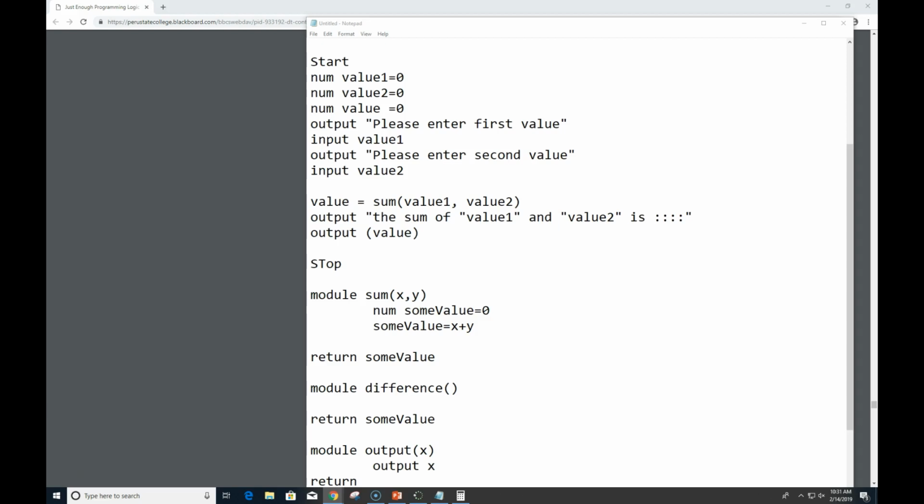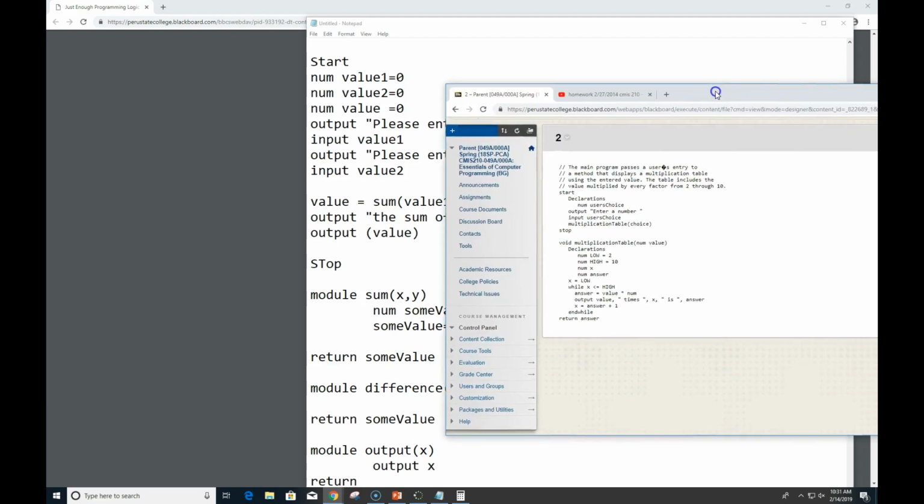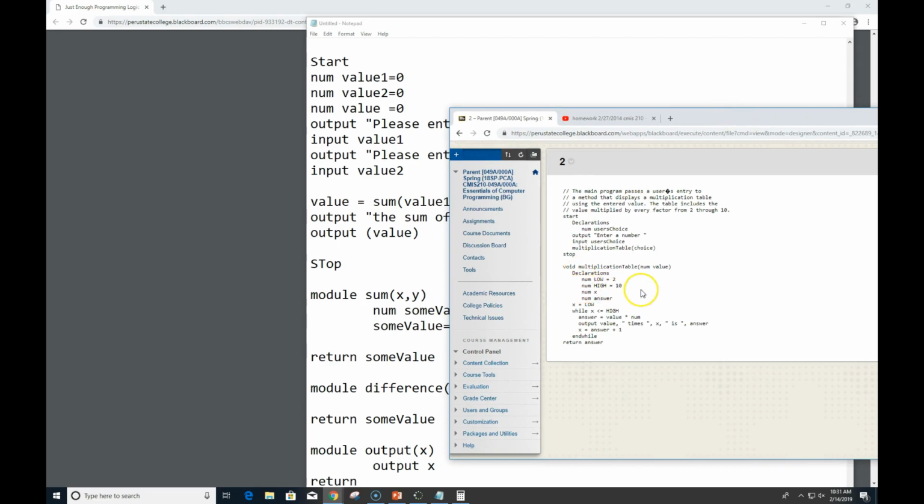So we can do some other ones. So I have one that's a little more complicated that does a similar type of function. Now, this one does some things we have not talked about yet. But I think if we look at it, you can figure out what it does.